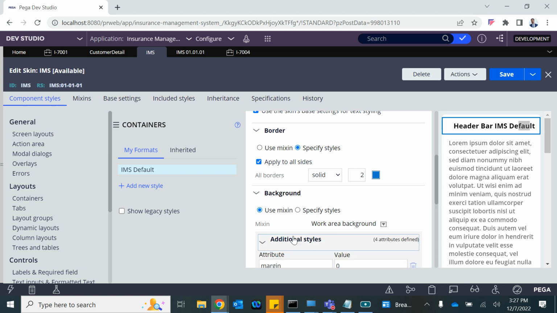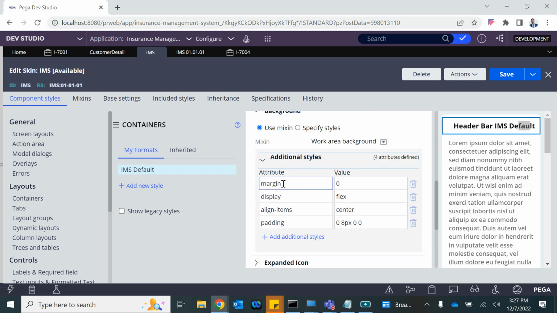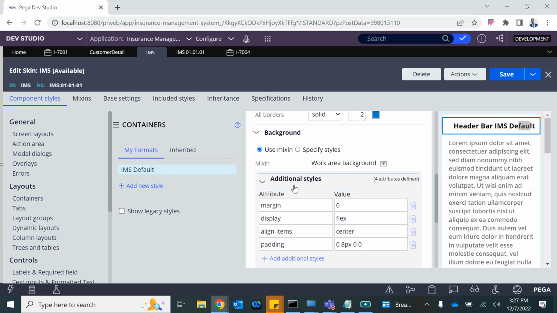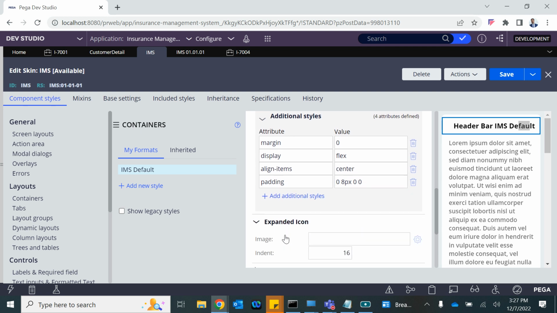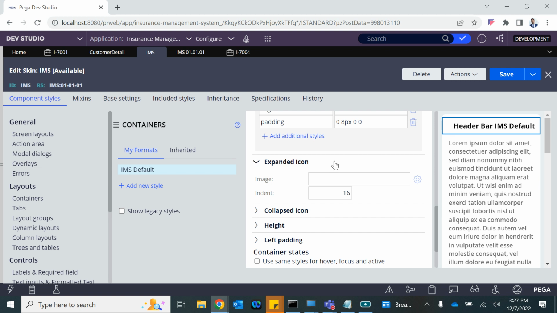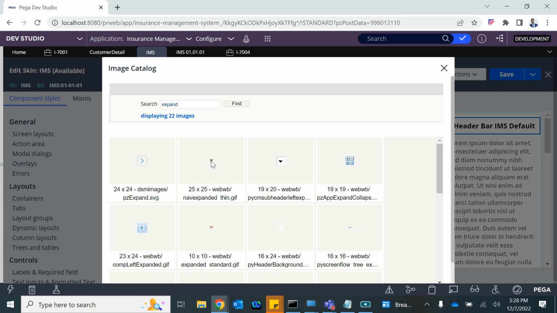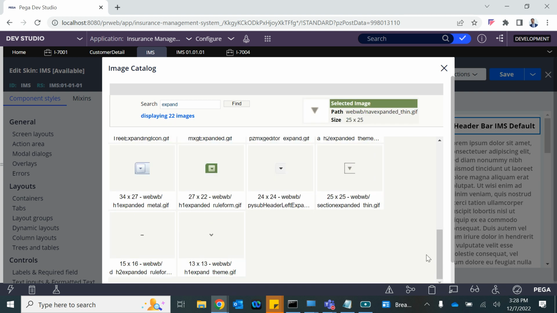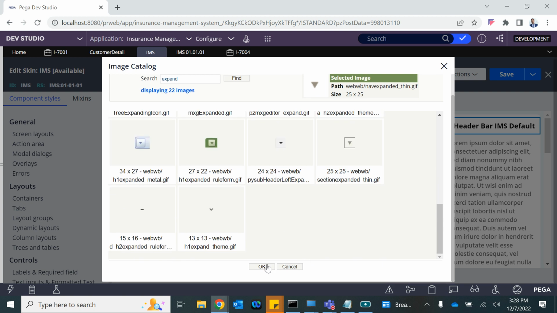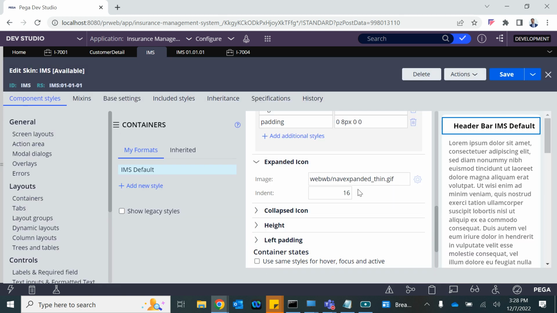Any background, you can add additional styles. Margin in the background is going to be 0. Display flex, align item center, padding top, bottom, left, right. So this is fine, we'll leave it. When you have expandable collapsible, if you expand, what should be the expanded icon? You can search the images available. Maybe I will use this one. You can upload your own images and then it will appear here. How to upload the image, I will tell you later.